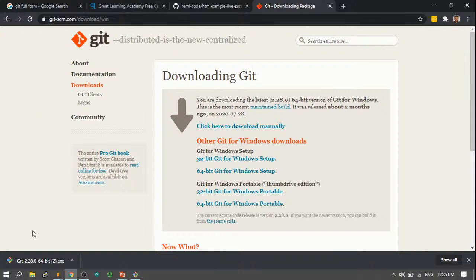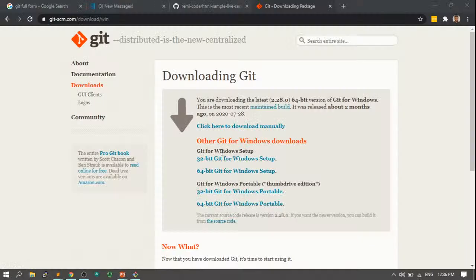All right. So let me just open up Git over here. This is my installation wizard where I click on yes, and it will allow me to install Git for myself.